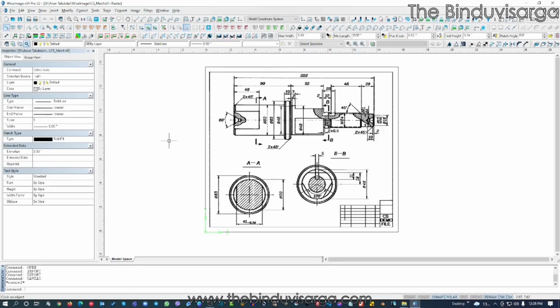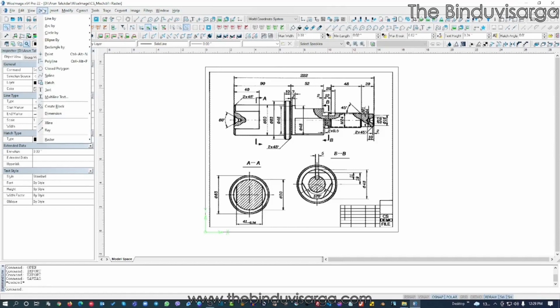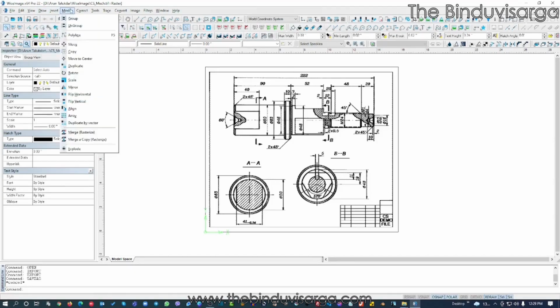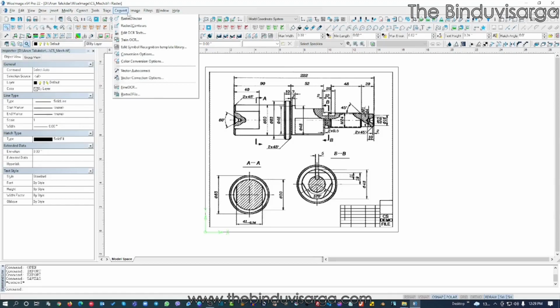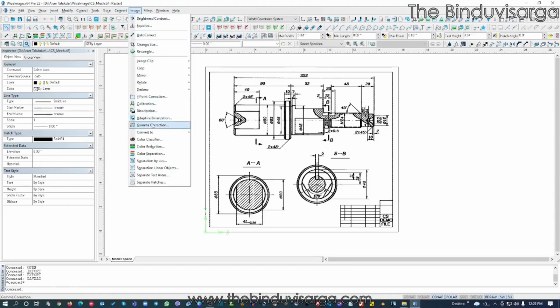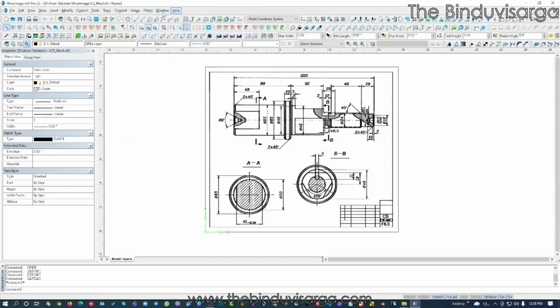So now let's start with the overview of the application. As you can see here, we have all the menus. I can click on any of these menus and I will have a whole list of functions that I need to use in this application. So I can do that from this menu bar. And then we have this toolbar right after the menu bar.